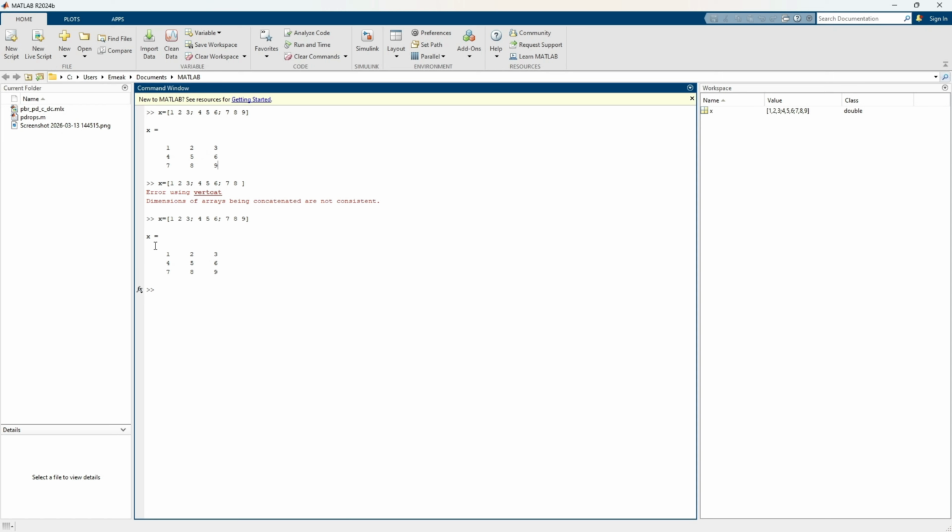So that's it for manual entry. Now let's look at built-in generators, as we did earlier. The same functions work. The zeros function: if I just specify 3, that gives me a 3 by 3 square matrix filled with zeros. Now I could specify the other dimensions if I needed it to differ. So I could go 3 by 4, and that should give me 3 rows and 4 columns.